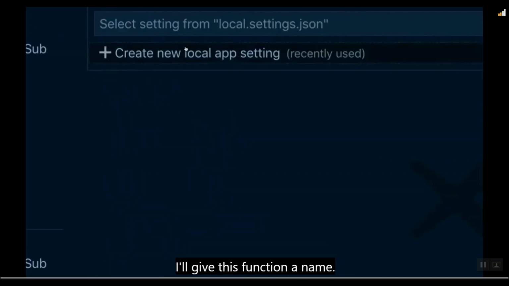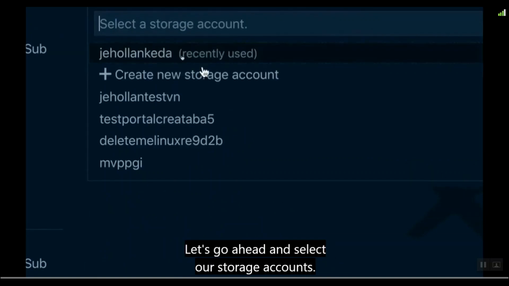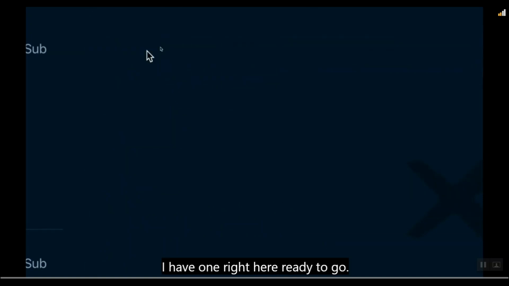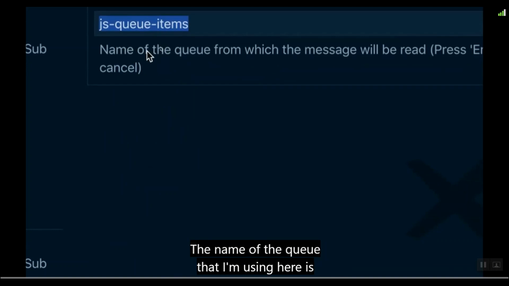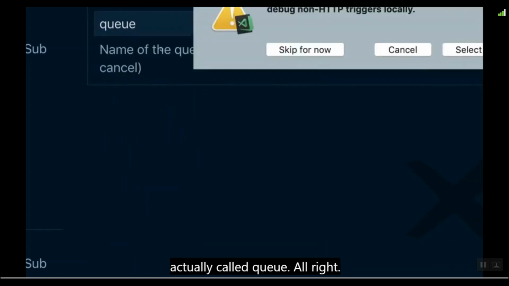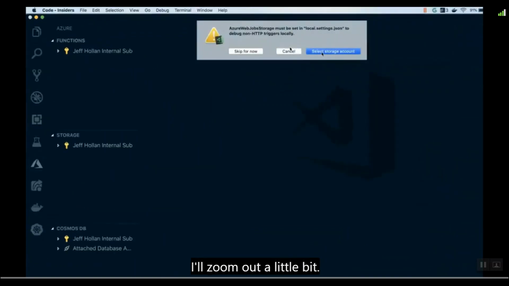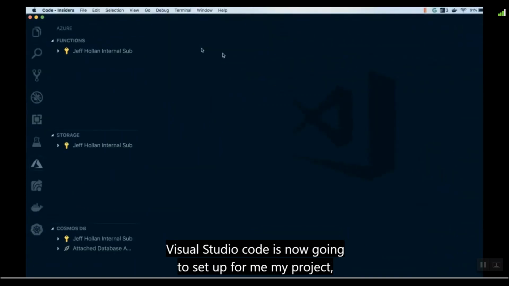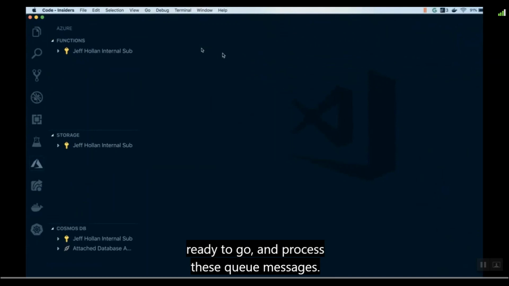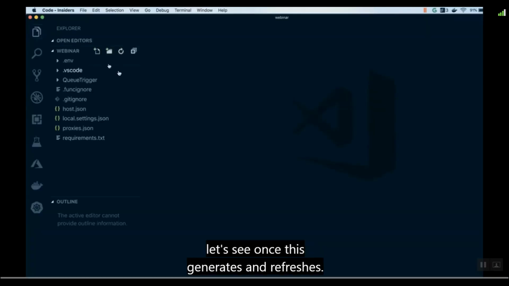I'll give this function a name. Let's go ahead and select our storage account. I have one right here ready to go. And the name of the queue that I'm using here is actually called queue. All right, let's go ahead and finish configuring this. I'll zoom out a little bit. And Visual Studio Code is now going to set up my project, ready to go, and process these queue messages. So without me having to do much of anything, let's see once this generates and refreshes.